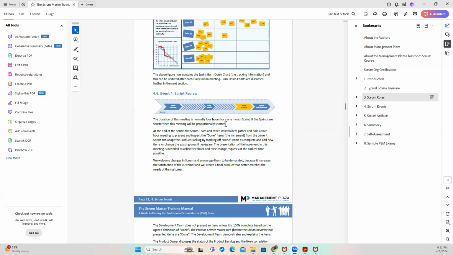It is the 3rd event that happens within the sprint. And this is a 4 hour event for a 1-month sprint. If the sprint is going to be two weeks, for a 2-week sprint it is going to be 2 hours. Okay, do the math. I think you can. For a 1-month sprint, 4 hours are allocated for the sprint review. The sprint review is when the Scrum team meets to review the work, to do a demo.